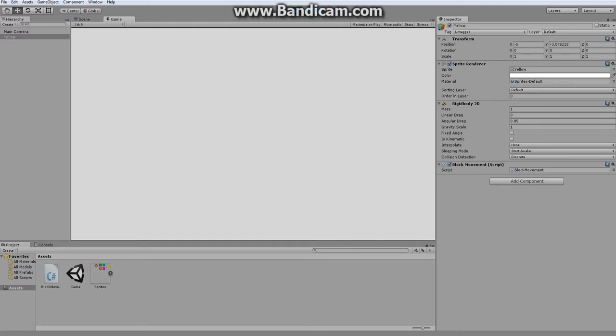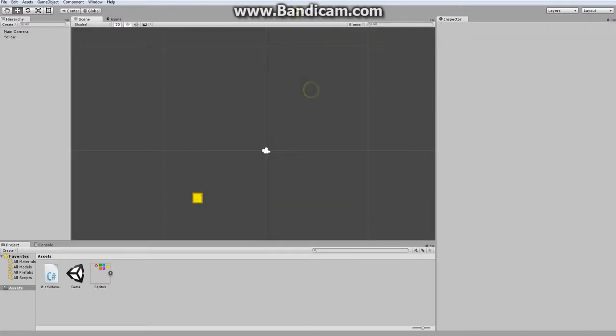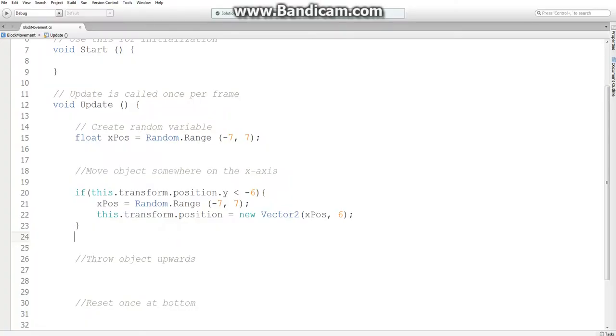However, as you can see, it's accelerating indefinitely, which is not good. What we want to happen is for it to reset its velocity and do something interesting when it's at the bottom of the screen. So that's what we are going to do. So this doesn't need to be at +6 because we want it to jump up from the bottom of the screen, so we're going to keep that negative.